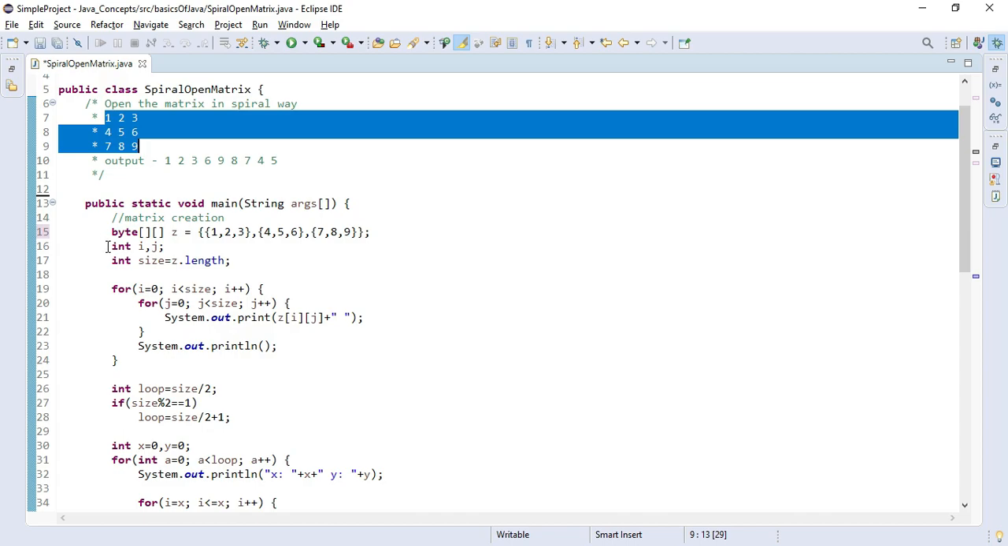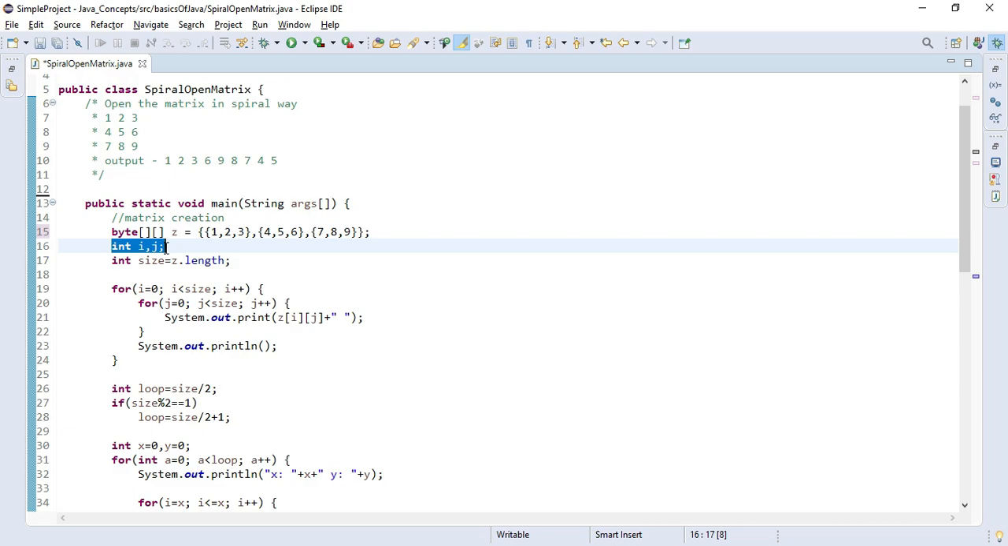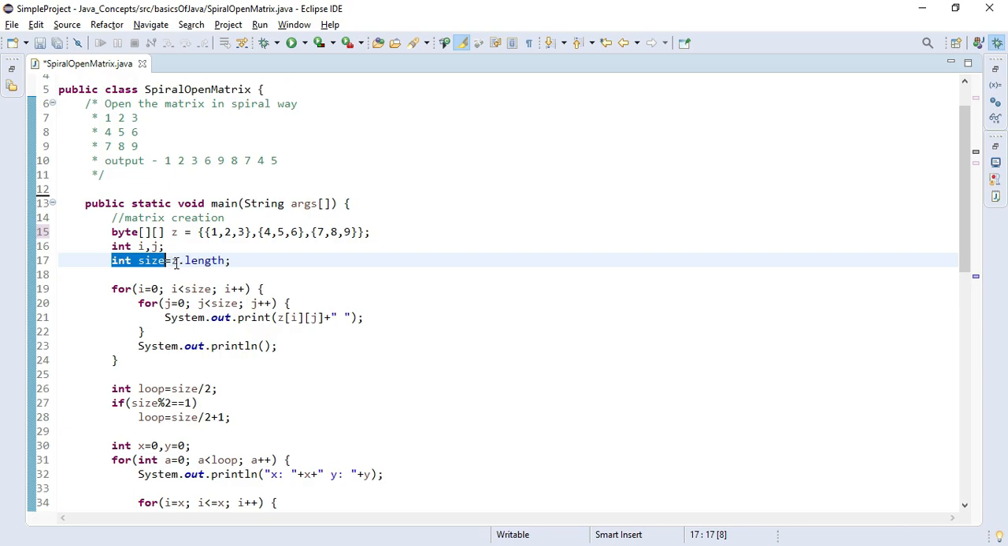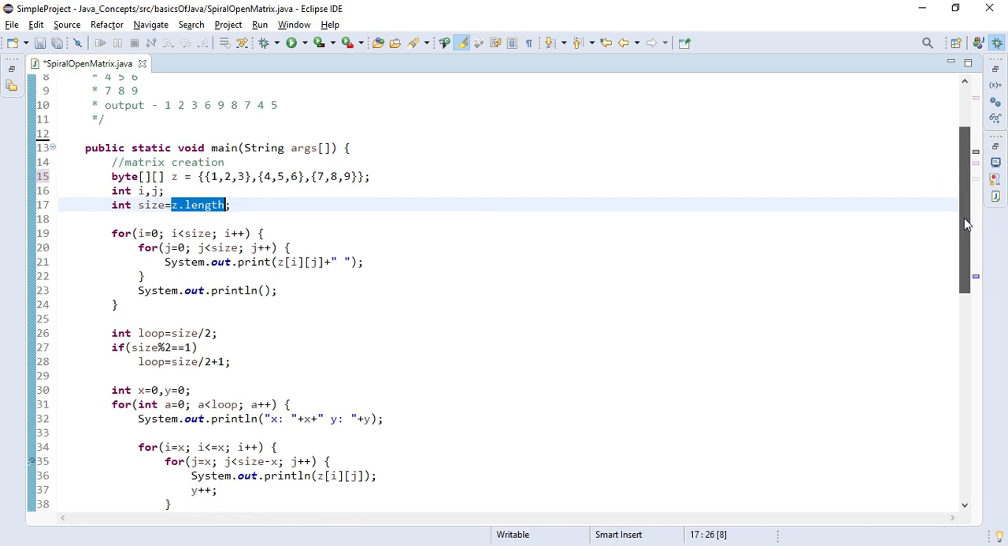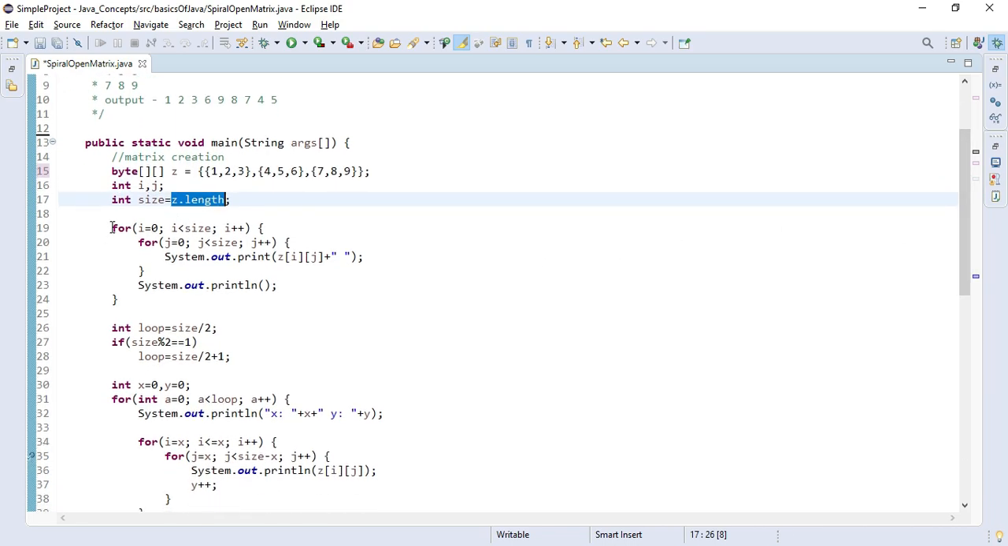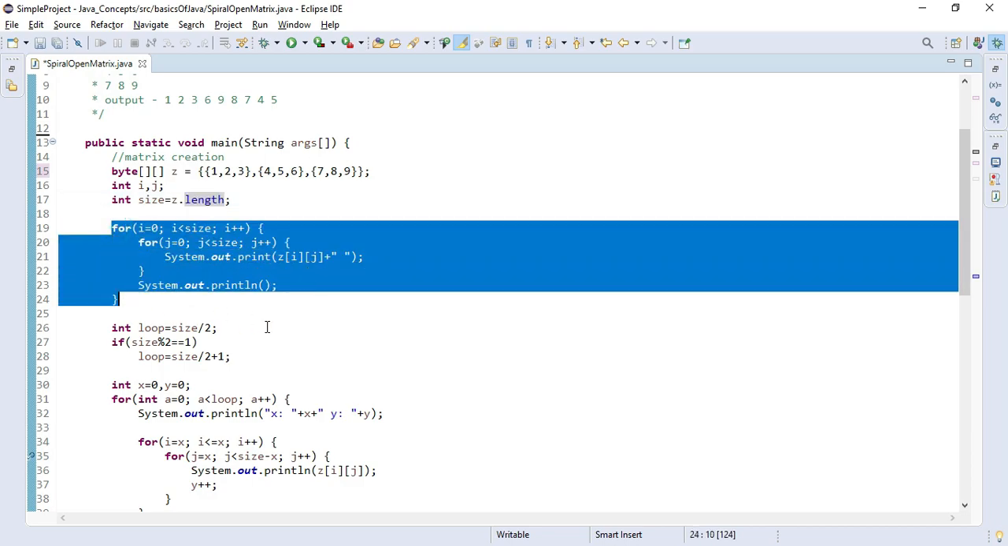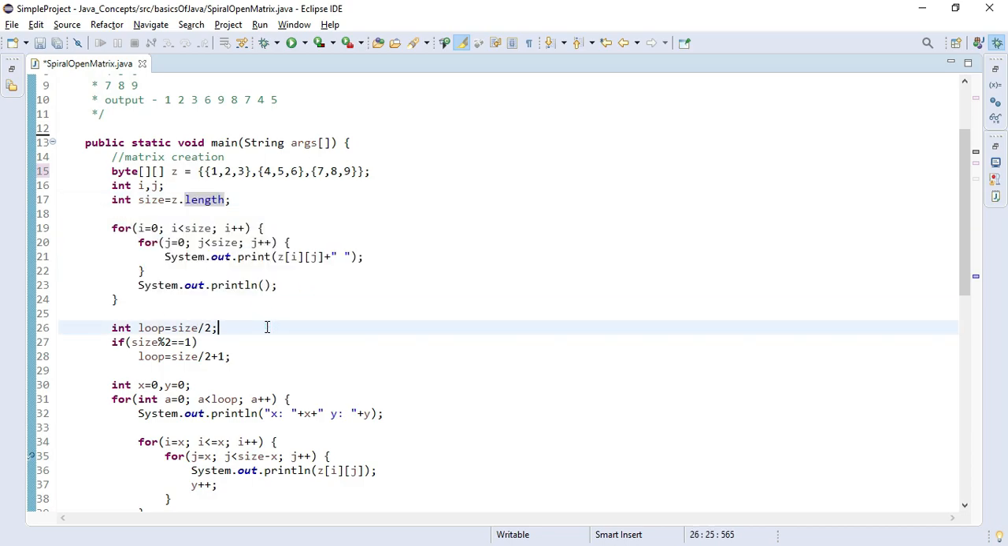And after that I have created two variables so that they will help me in extracting the row and column of this matrix. As you can see, I have used it here to print my matrix. And after that I have created one int type variable called size, and in this I have captured the length of this matrix. So let's proceed. In this nested for loop, I have simply printed my matrix.